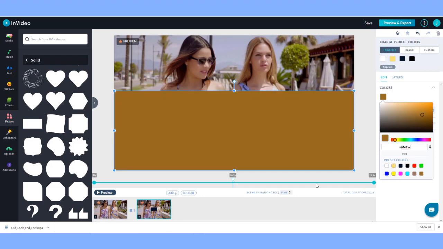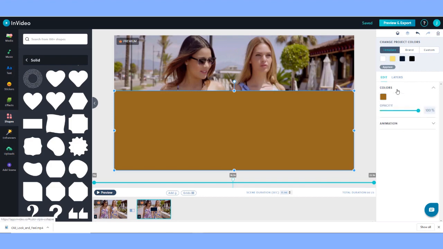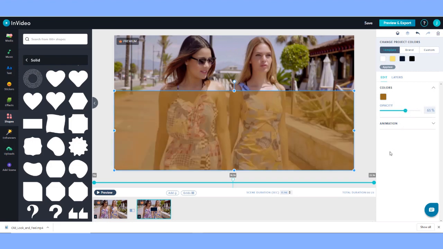Okay, and as you can see, that is pretty much a sepia colour, but you can't see anything through it. So I'm going to tone that down to about 65%. And now you can see the difference. I'll just pull it down to halfway just so that we can see.